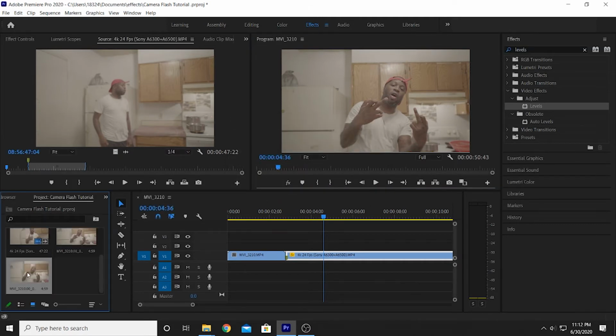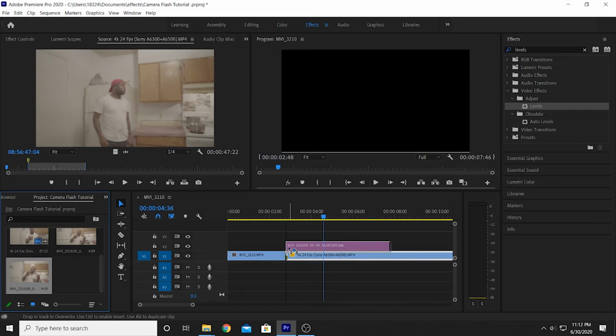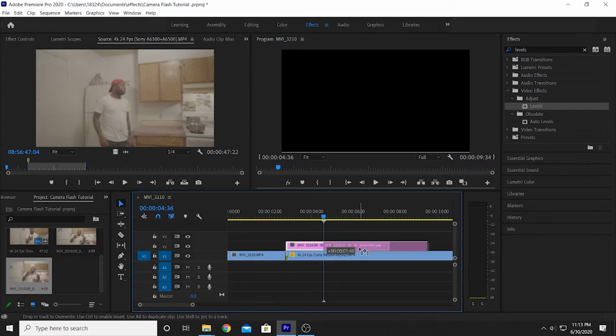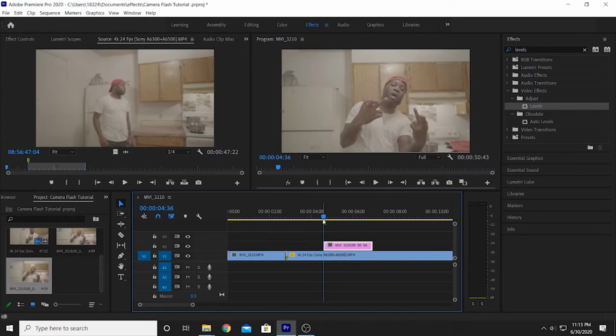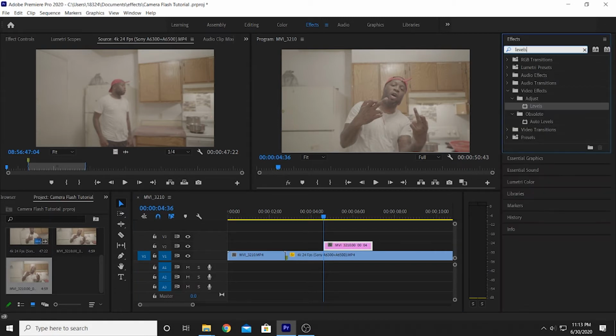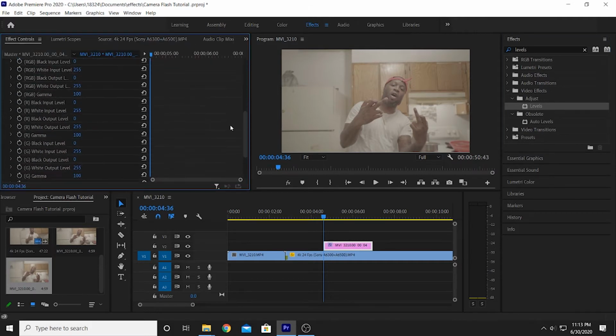Once it's imported to your project, bring it to your timeline. Bring it to your marker. You can stretch it out or cut it however you want to do it. I'm gonna type in levels in my effects control panel, drag that onto my screenshot, come up to effects and controls, and make sure I'm still at the beginning of my screenshot.